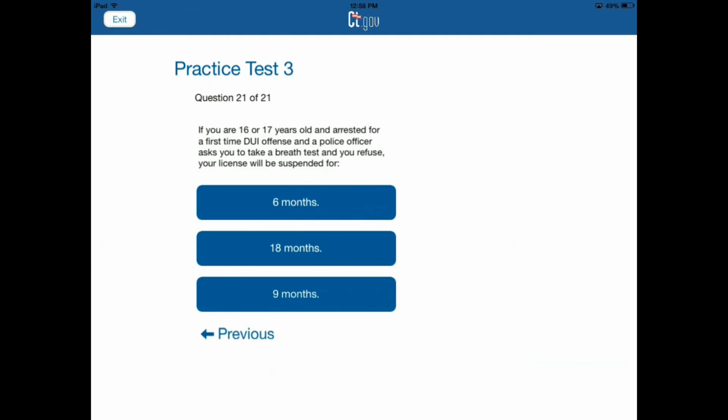If you are 16 or 17 years old and arrested for a first-time DUI offense, and the police officer asks you to take a breath test and you refuse, your license will be suspended for, I don't know, I'm going to guess 18 months, just because it's the longest time frame.